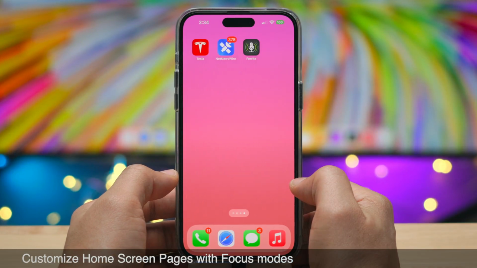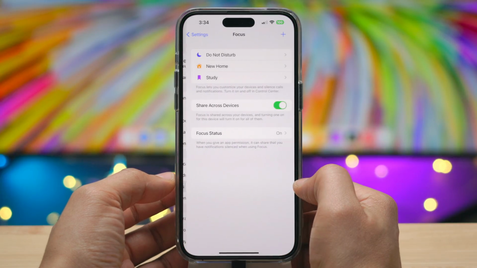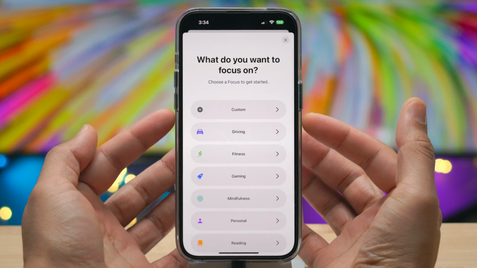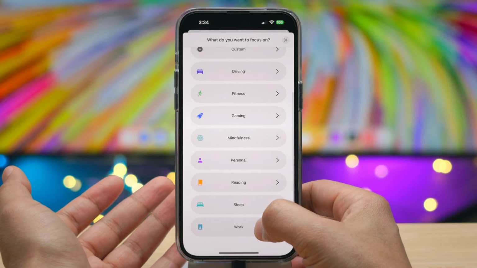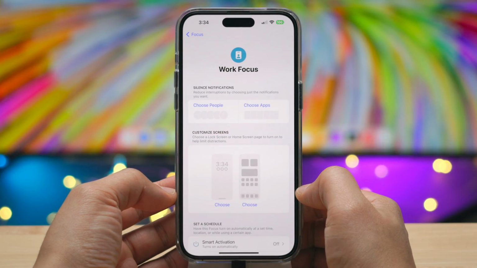And now I'm going to show you how to customize home screen pages using focus modes. So if I go to settings and I go to focus, you're going to see the various focus modes, but you can tap the plus to create a new one. You can create one of the canned focus modes, such as the work focus. So just tap customize focus.